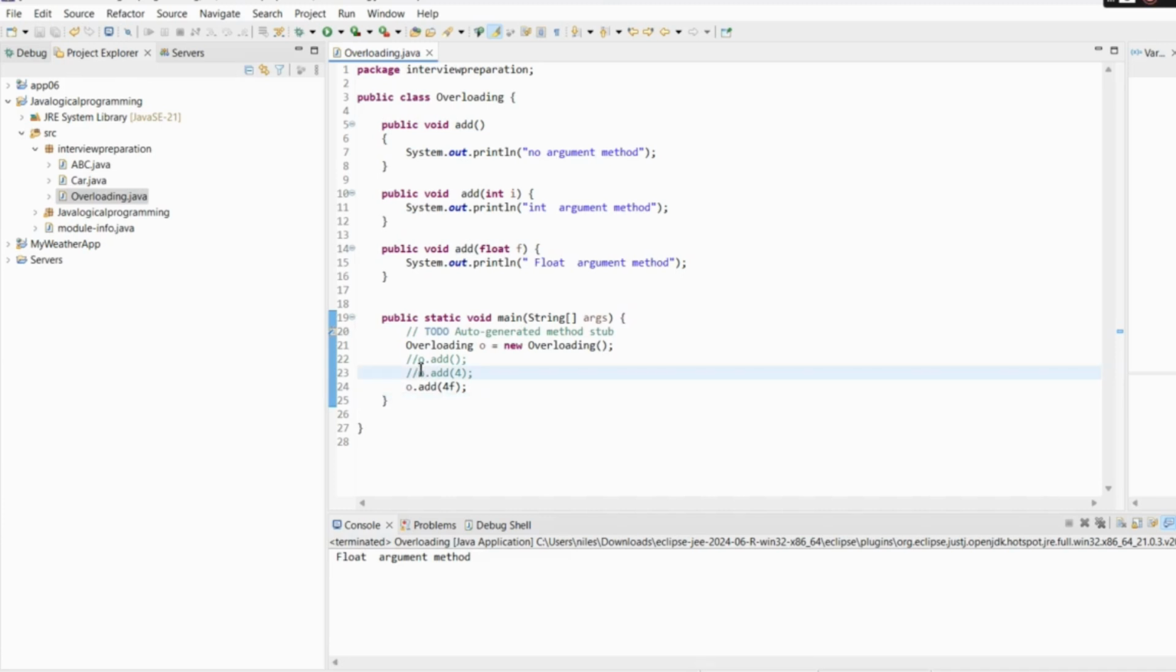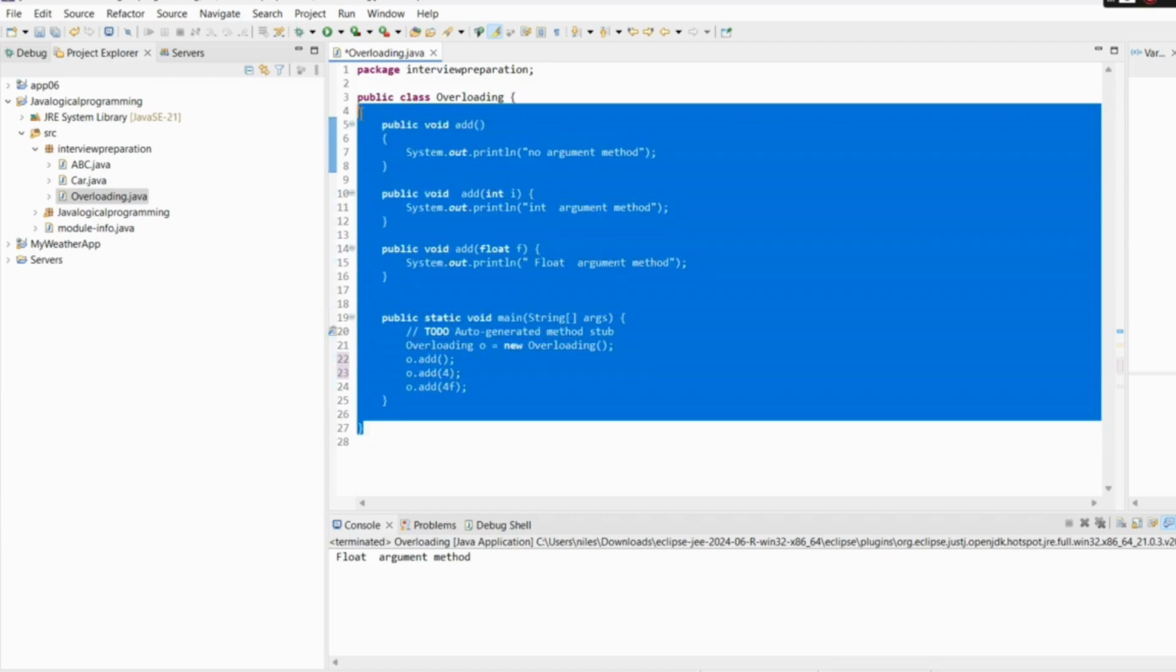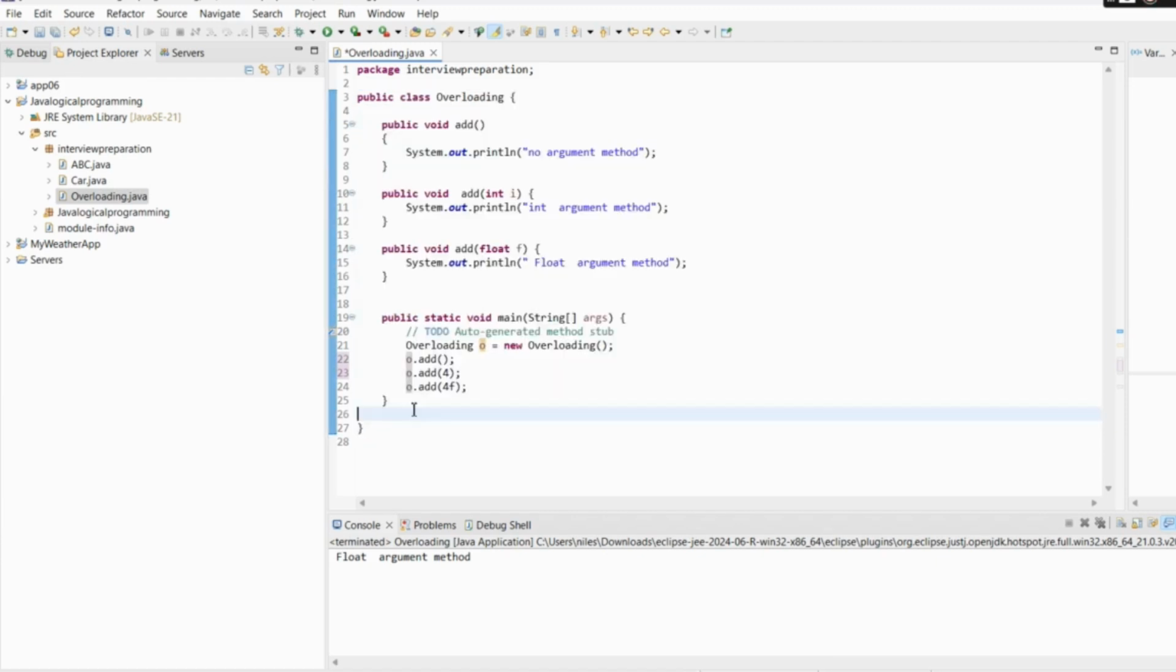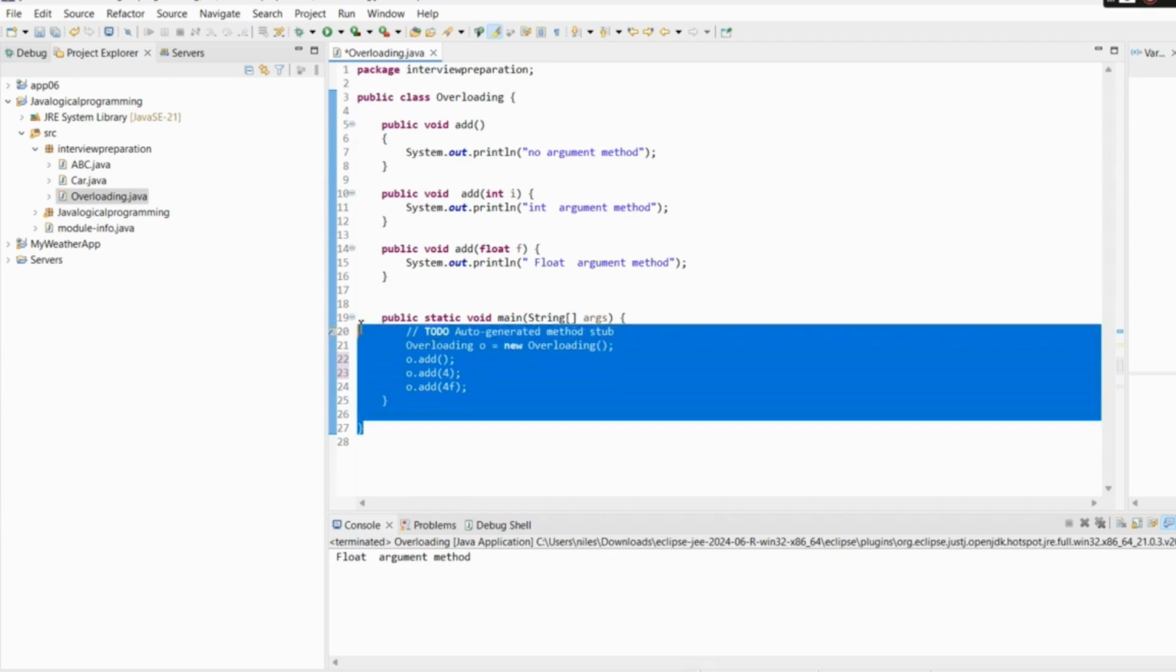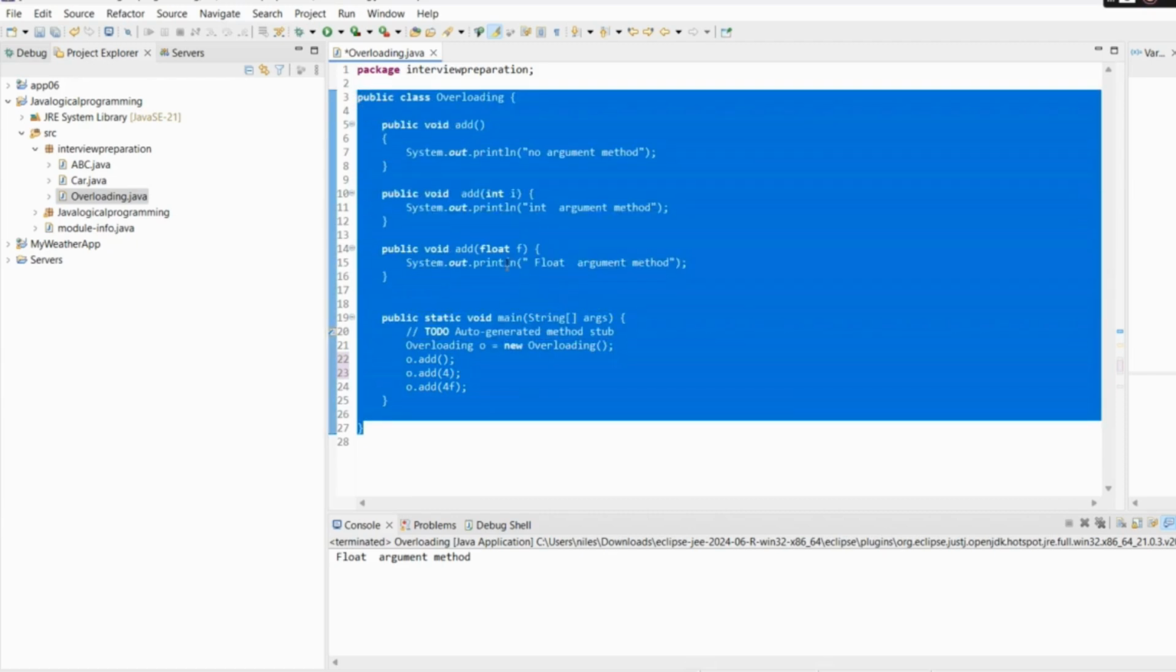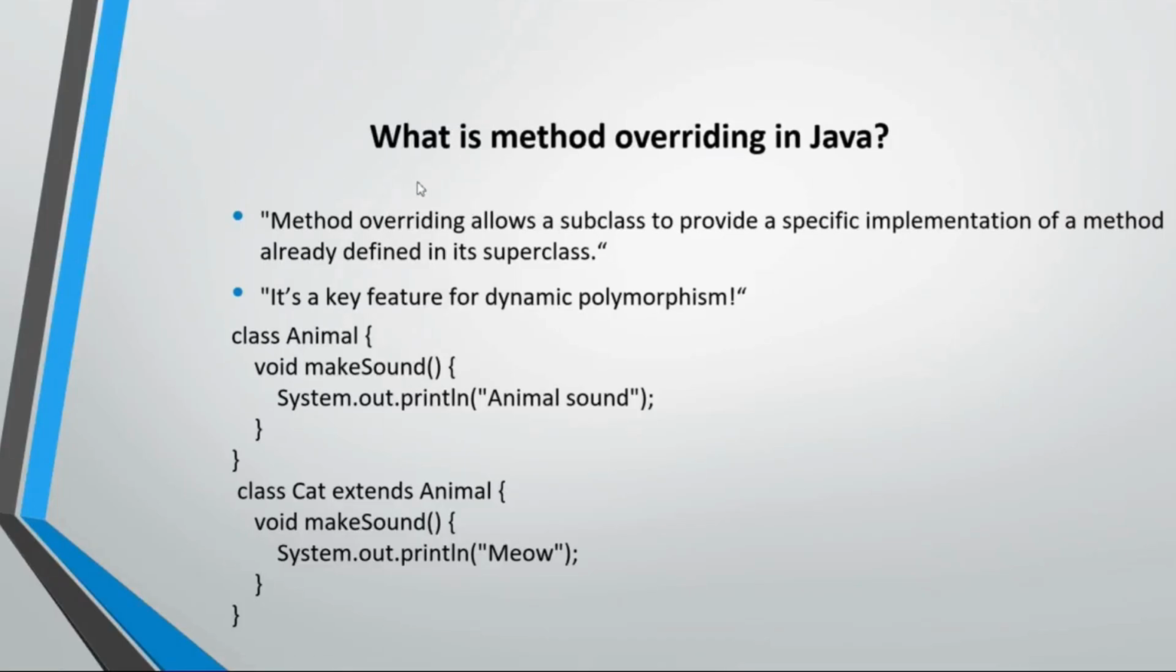So I hope now you have got clarity that we can use the same method name but for different argument types, so it will reduce the complexity of our programming. So that is the advantage of overloading. So I think that's it for overloading. Let me know if you want to know any other details. Okay, so I hope everyone has got clarity about what is overloading.